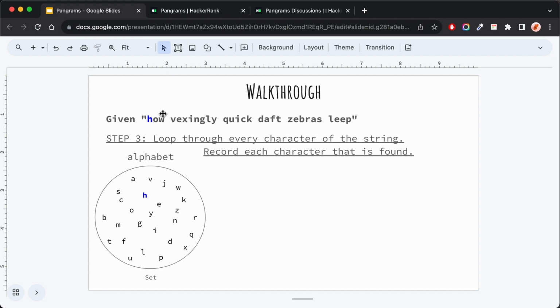So the first letter H, we'll remove H. O, we'll remove O. Then W, we remove W. Space, so it'll check is space in our set, and it's not, so it doesn't do anything. Nothing gets removed, it moves on to the next letter. So V gets removed, E is removed, X is removed, I is removed, N is removed, G is removed, L is removed, Y is removed. Space does not exist in the set, so nothing gets removed. Q gets removed, U gets removed.